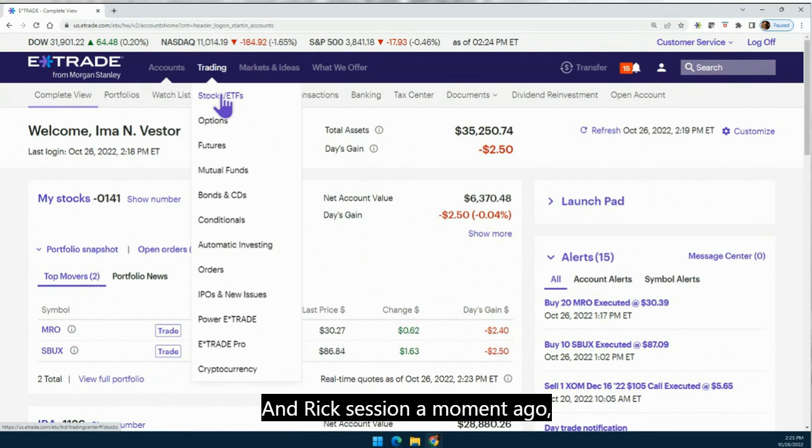In Rick's session a moment ago, he used an example with some options. If you're inclined to trade options, you can see that they are here. If you want to purchase mutual funds, recognize that mutual funds are in a separate area. ETFs trade like stocks do, and we'll make a purchase of an ETF coming up.